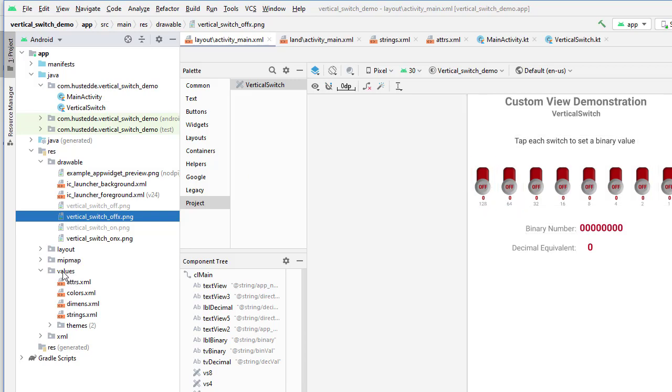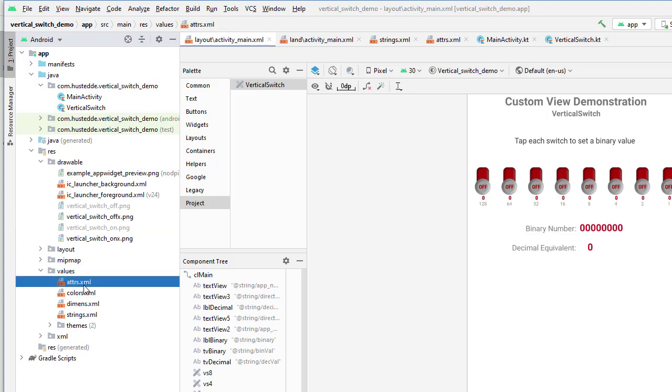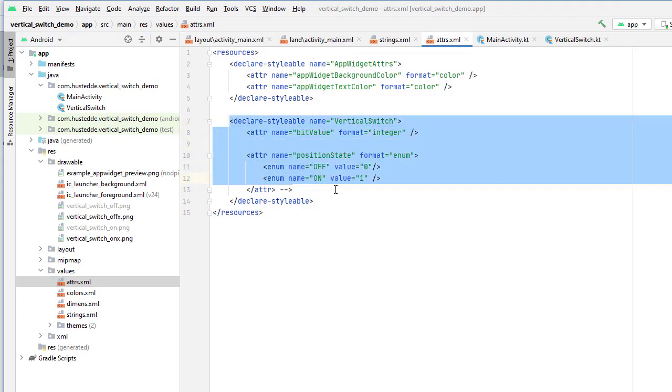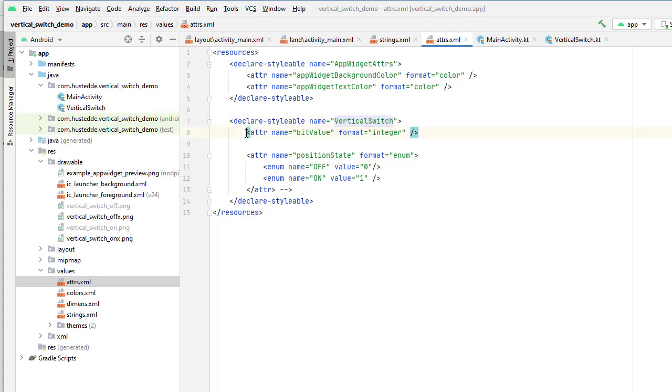I also went into the values and added in our ATTRS XML file some code to declare the different attributes that I wanted to use. So I'm calling my control a vertical switch. That's going to be the name of my class. And then I'm referencing a declare-styleable of that name. And then I'm setting up an attribute called bit value that's going to be an integer. And here is one named position state that's going to be an enum of either off or on.